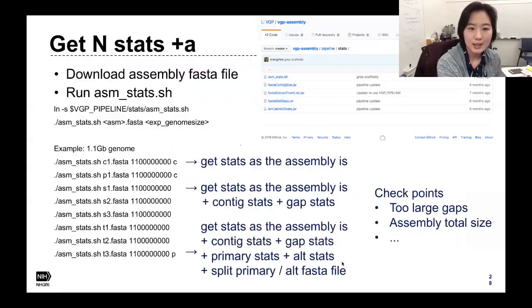And how do we get this stat? Locally you could download the FASTA file, unzip it, and run the ASM stats script. It's a very simple script. It produces a length file first to get all the FASTA entry names and the length, and the non-N base length. And from that, internally, it sorts by the length, sums up all of them, and picks the length that covers half of the assembled size when you sum up from the longest one.